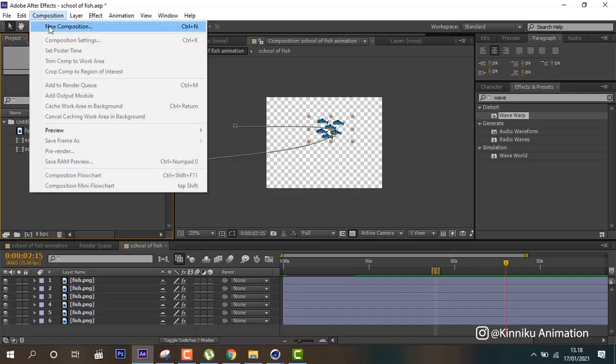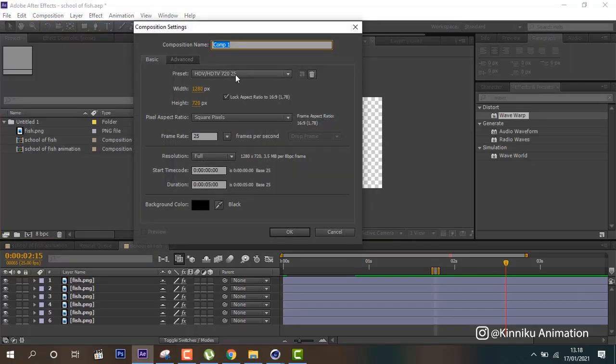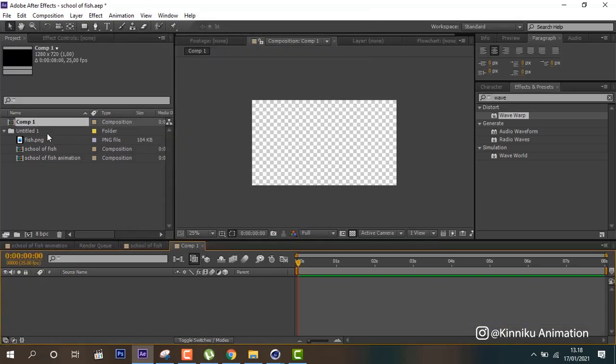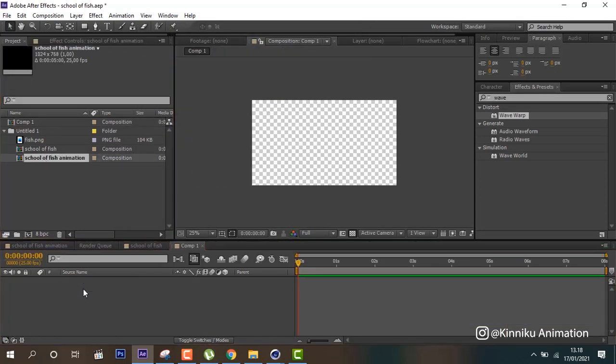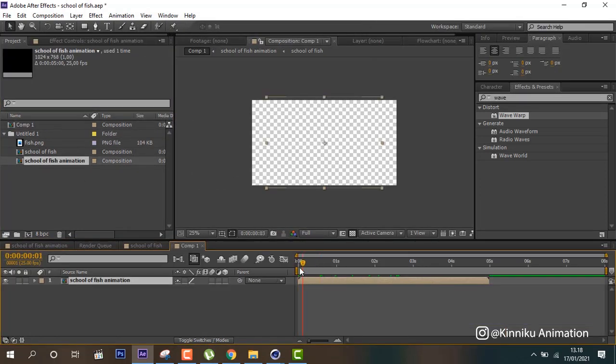And then from here you can create a new composition, HDTV, and you can create it like 2 seconds, and then put the animation here, and then you can duplicate.